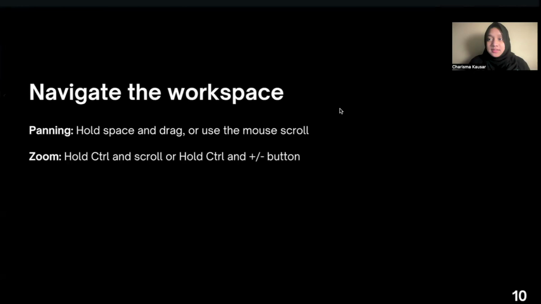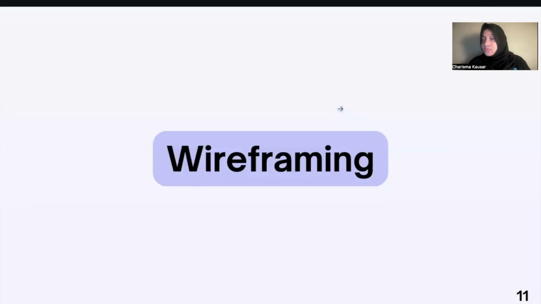Okay, so we'll be starting firstly with wireframing. What we want to do is to create a wireframe of that Instagram profile page.